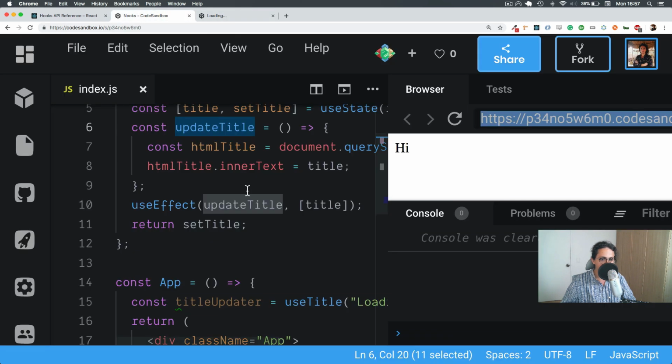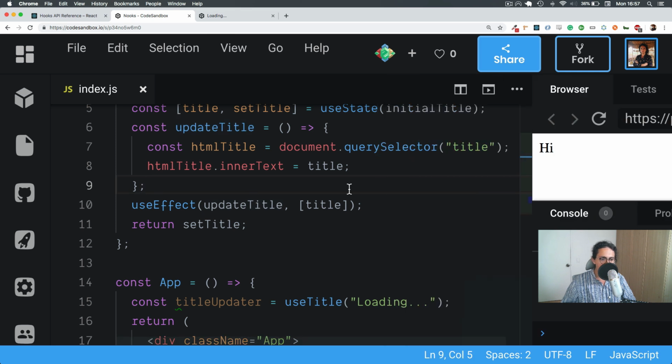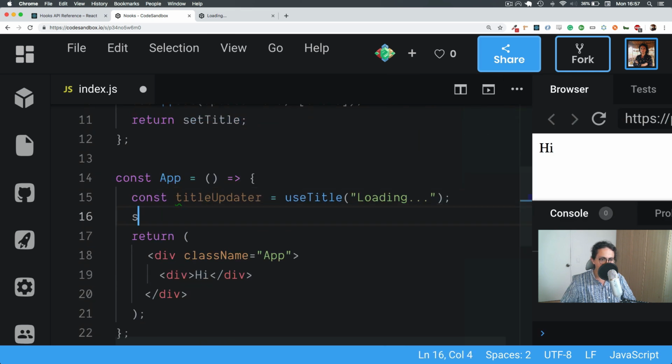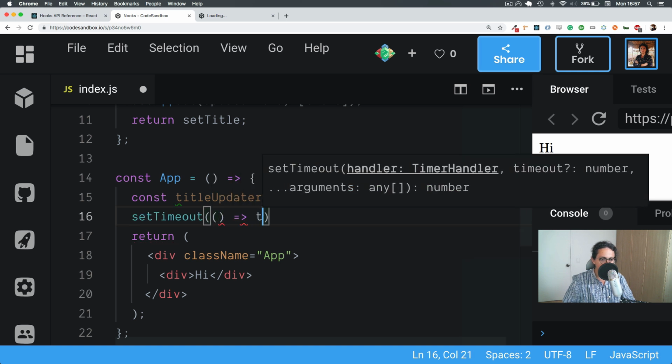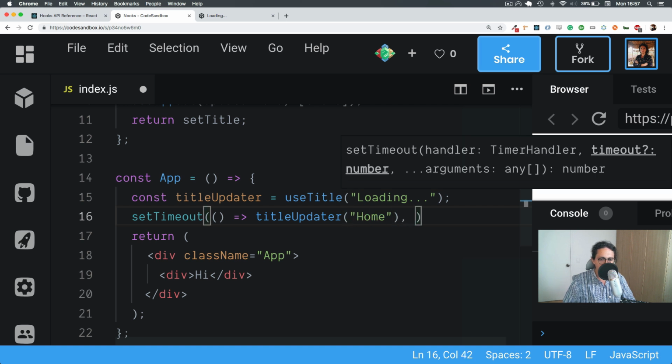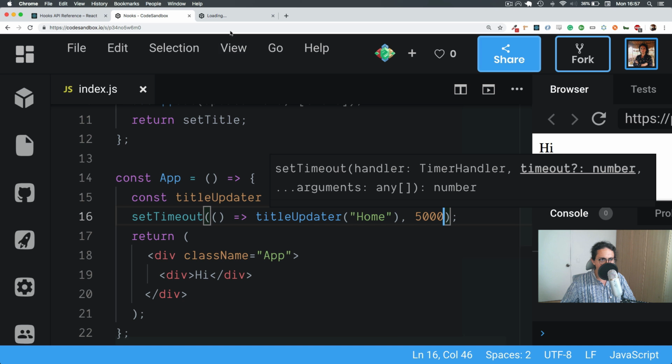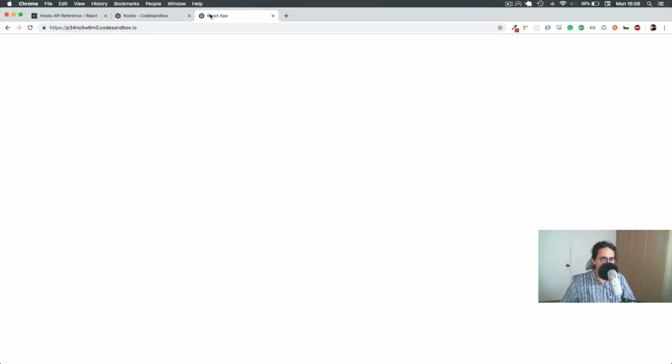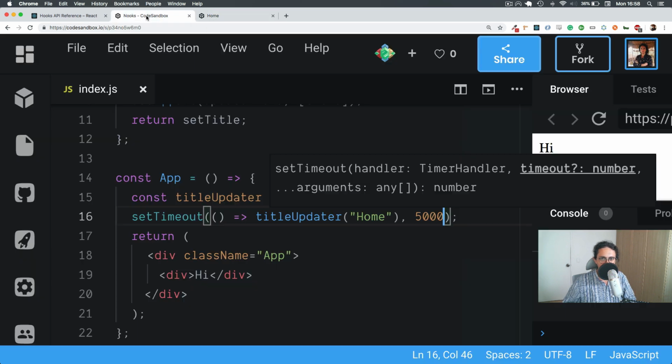So it works. So now what I wanna do is let's set a timeout that is going to call titleUpdater to, I don't know, home, let's do it in 5 seconds. All right. So let's refresh here. Look at the title, people, loading. And in 5 seconds, home. Yippee. It works. All right.